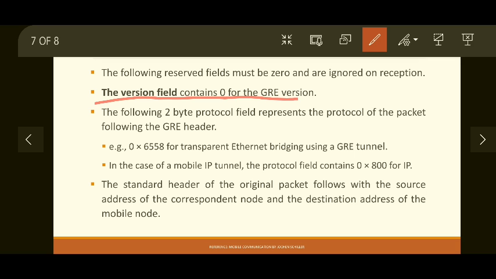So let's recall the original format. First was an IP header, that is the outer header, followed by a GRE header. Now in the GRE, it should be mentioned what is the type of the next protocol, and that is mentioned in the protocol field. So usually for a mobile IP tunnel, this field contains 0x0800 for IP. If it is Ethernet, then it contains 0x6558 for a GRE tunnel.